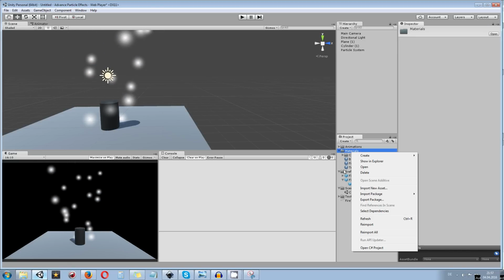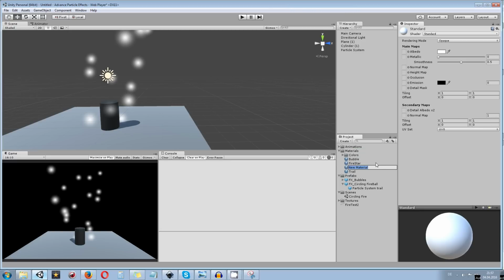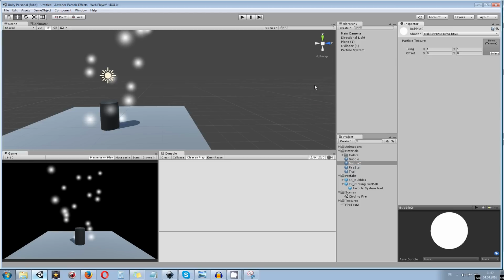So go to your materials folder. If you don't have one, then just go over and create one. Right click and say create material. In my case, it's going to be bubble 2. So what we want to do is change the shader from standard to particle. Better go for mobile, particle, and then additive. The additive will just make sure that you over-blend other particles or other bubbles, so there will be a slight lighting effect.